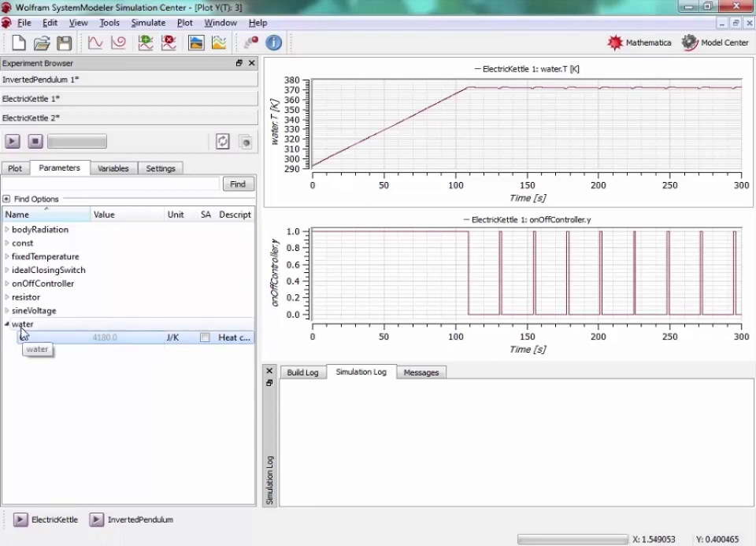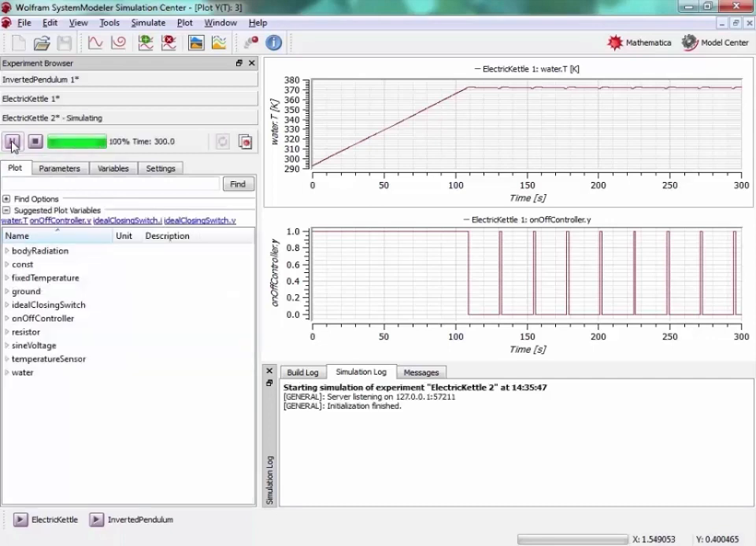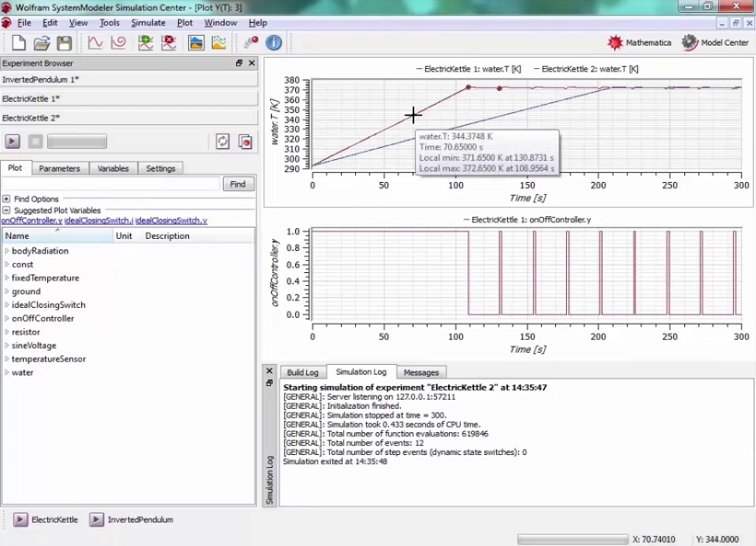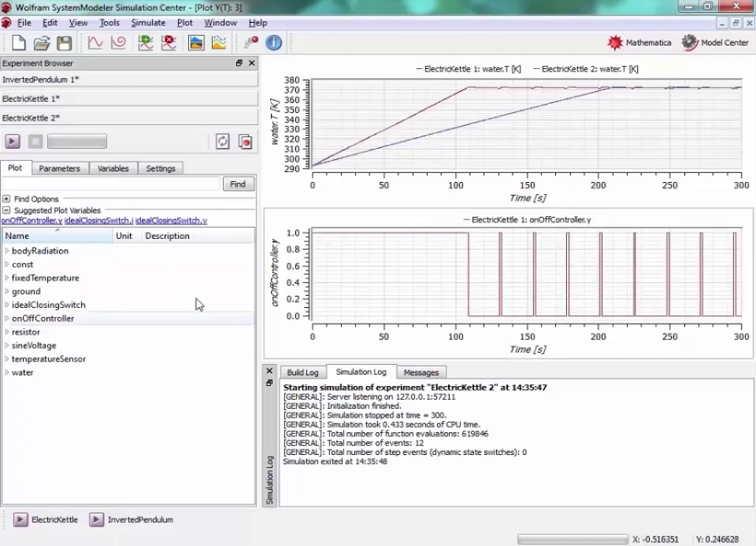I now simulate the experiment, so that we can compare these two scenarios. Notice that we have gotten a few suggested variables to plot, shown here in blue. One of these is the temperature of the water, as we have plotted this before in the other experiment. So I click on the variable name, and we can now see the two temperature curves in the same plot window. This way it's easy to compare different scenarios and see how things change. Likewise, I can also compare the behavior of the on-off controller.